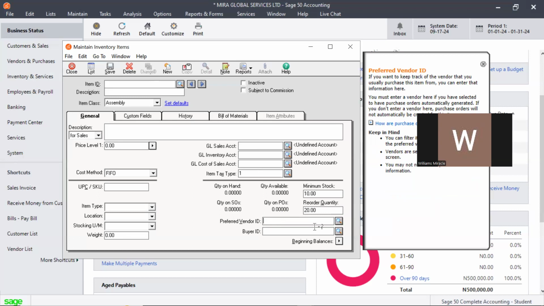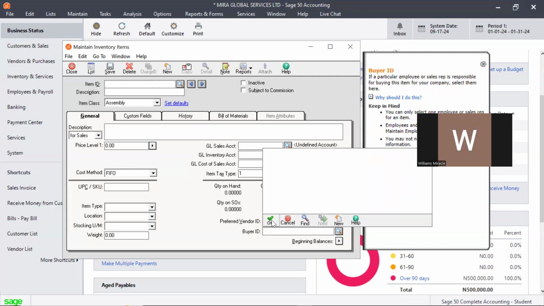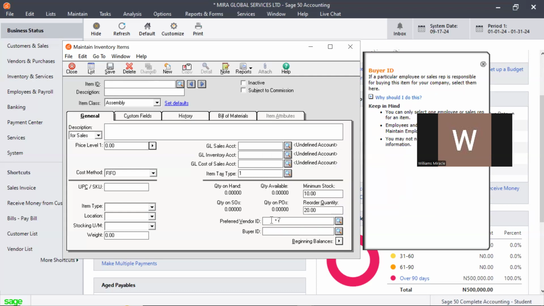that very item from. The buyer ID is the person responsible for purchasing the item. So this is important because you have to select it. Who is the person responsible for purchasing this item? That's the buyer ID. And it's important because it can help with tracking who made purchase decisions, especially in your organization.